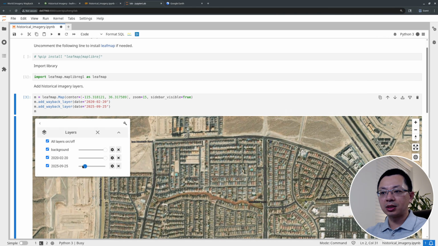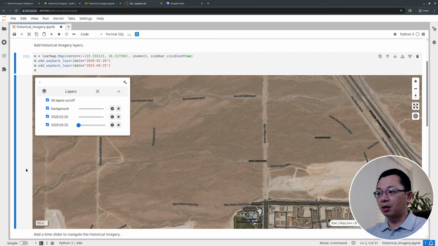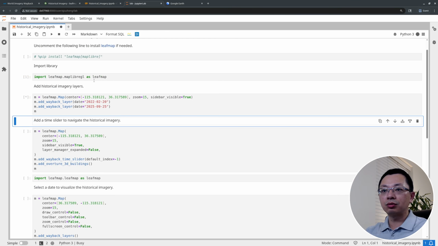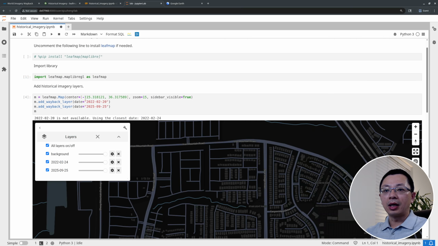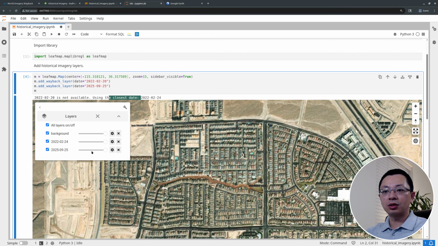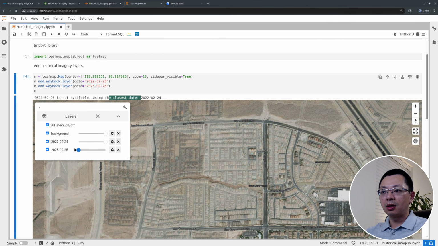So that's why you can see here. So 2020 is still just bare land. There are no buildings yet. So I guess maybe let's try 2022. Again, so right now, February 20, 2022, it says the imagery is not available. We're going to use the closest date, February 24. And that's a good thing. It's going to tell you the date.